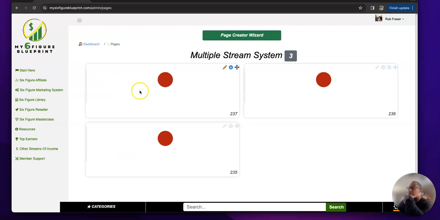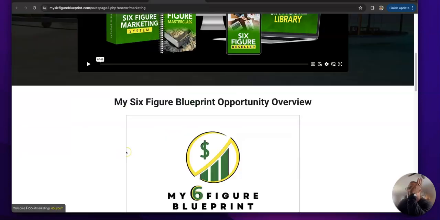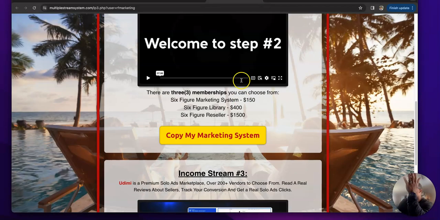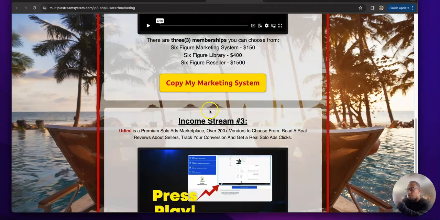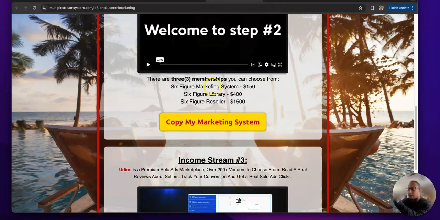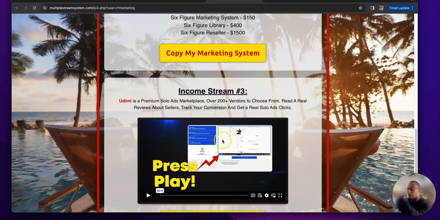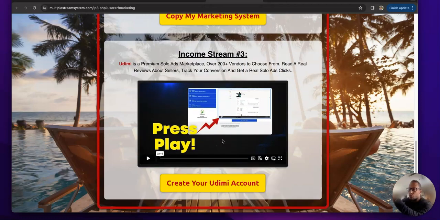Basically, you have 3 different pages. I'm not going to wait for this to load. I'm going to just simply go here so you can see what one of those pages looks like. You add in whatever YouTube video you want right here. You put right here a link to whatever it is you want to promote. Then step 2 is the 6-figure blueprint, already hard-coded to you. And then step 3 is Udemy, where you will have to place your Udemy affiliate link in the system.